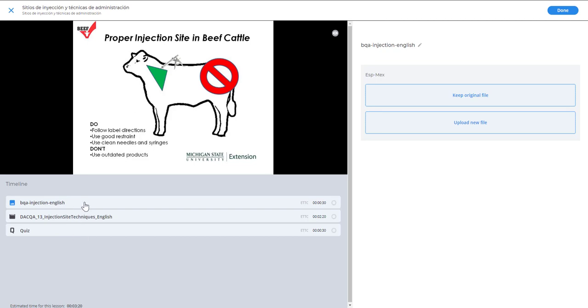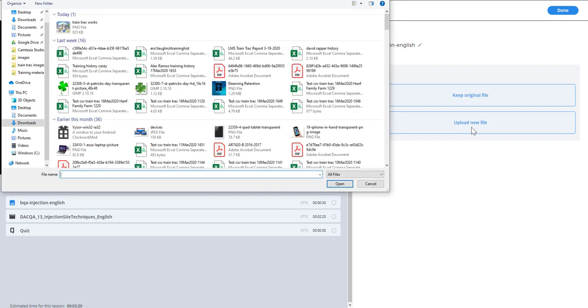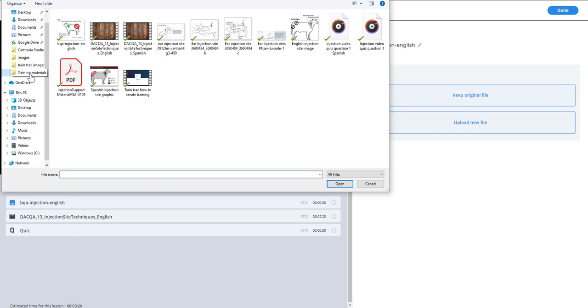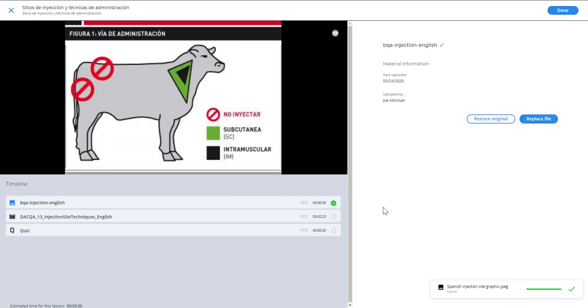So we start with the graphic, and we have the option to keep the original file or upload a new file. So I'm going to upload a new file that's translated into Spanish. Click Upload New File, and the open dialog box appears. Navigate to the folder that has the content that you want. Select the file to upload. So I'm going to upload this graphic file that is in Spanish, and click Open. You can see the file being uploaded in the lower right, and now I can see the document that's going to show up in the Spanish version of the training.